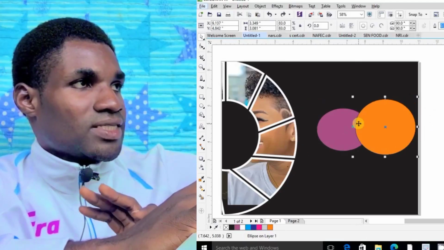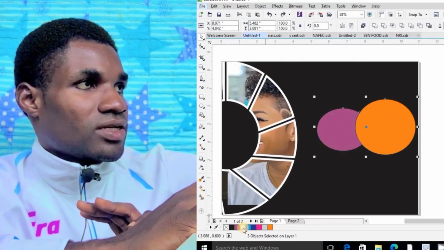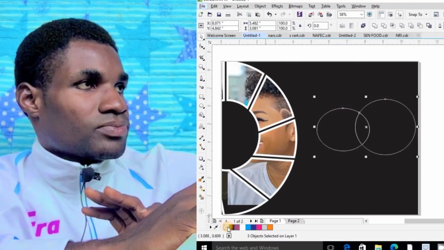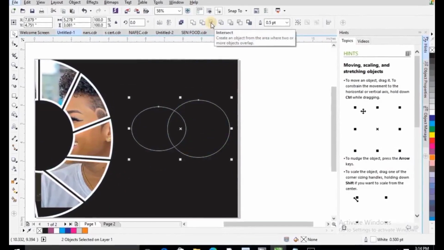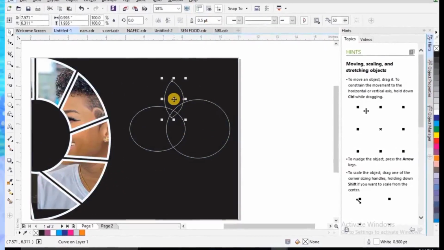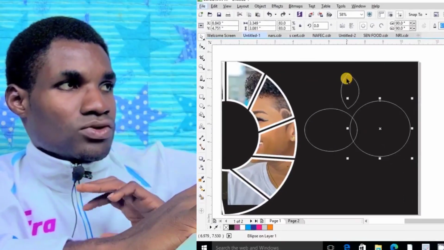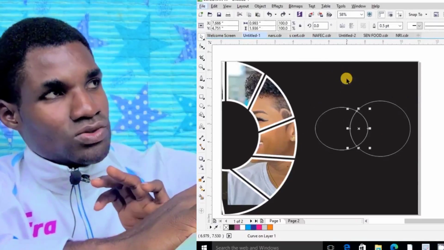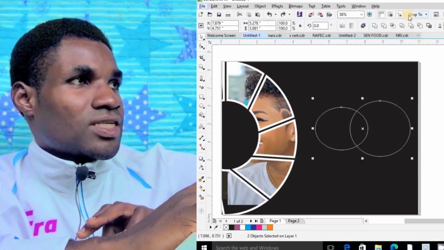So let's make this an outline. Let's give it an outline and remove the color. So you see the intersected area is what is produced out of the two shapes. So that is it. So we'll go over to the simplify tool.